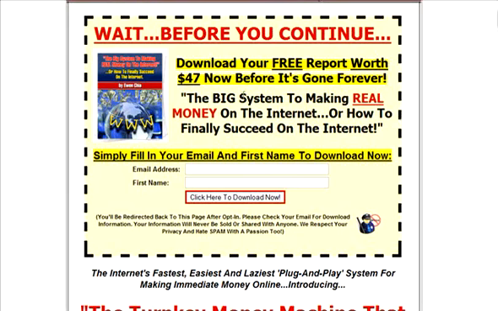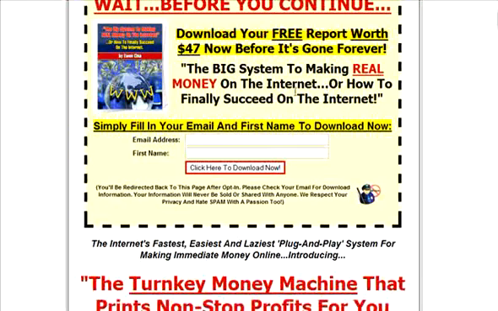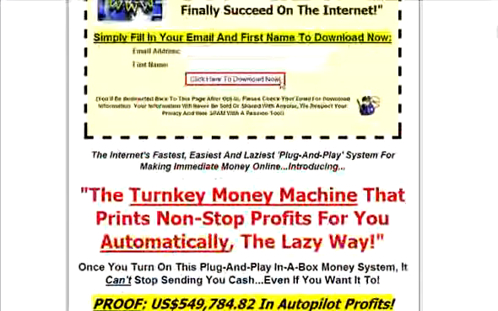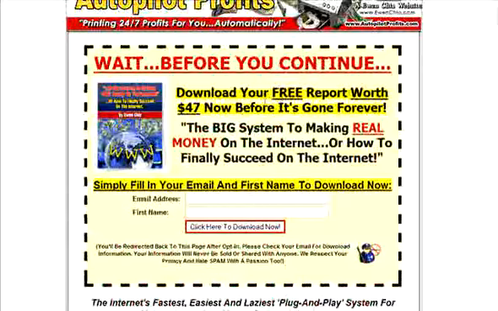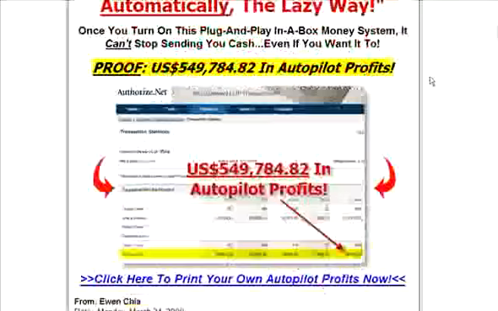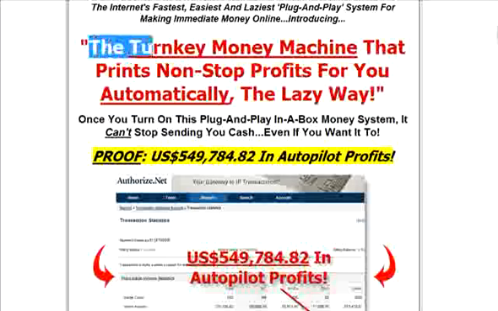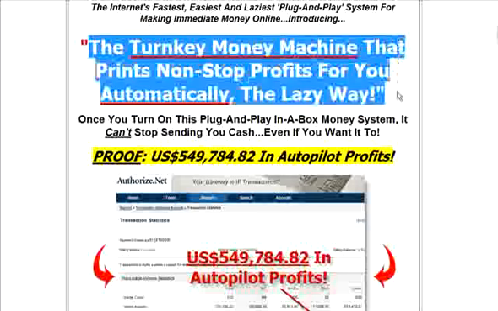Now, our headline area on this site consists of our opt-in part here. Then we have our headline down here and our pre-headline up there. So basically, this is acting like a mini squeeze page at first and a sales page secondly. And if we have a look at the headline, the turnkey money machine that prints non-stop profit for you automatically, the lazy way. This is the primary benefit of the site, so this is immediately getting people's attention.